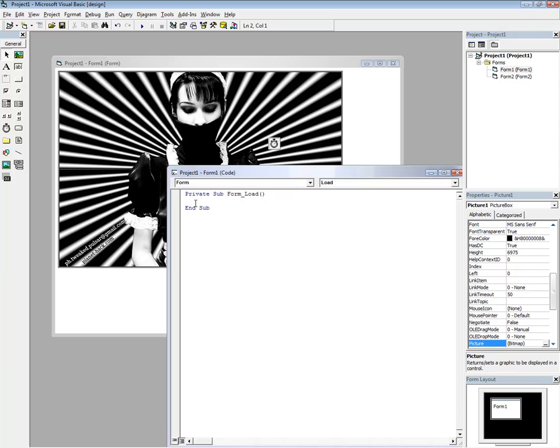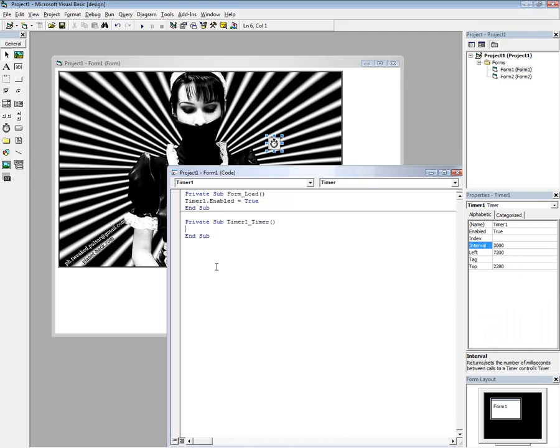Alright, what we're going to type in here is Timer1.Enabled equals True. Now we're going to set it so that the timer is actually going to do something. If Timer1.Interval equals 3000, then Form2.Visible equals True. You can also do it this way, where it's Form2.Show. That's another way of doing it.